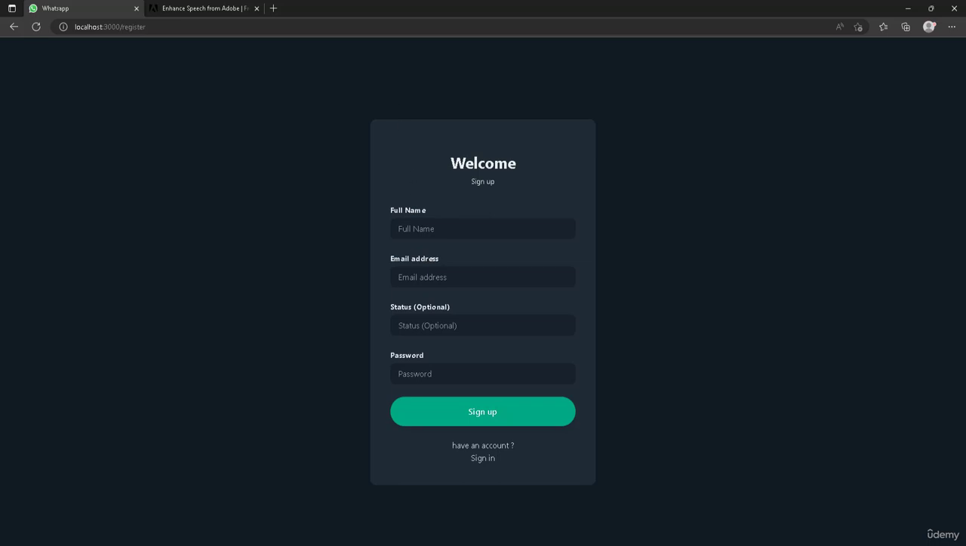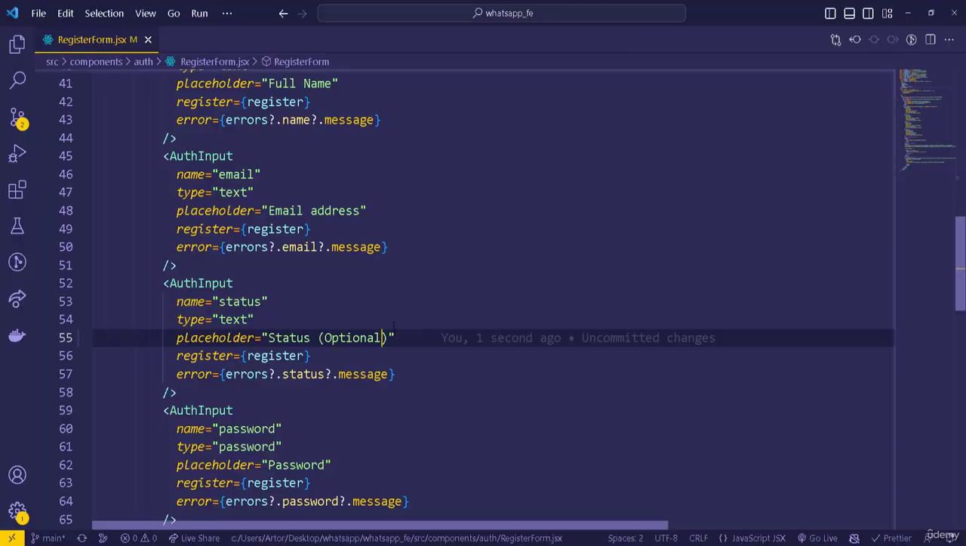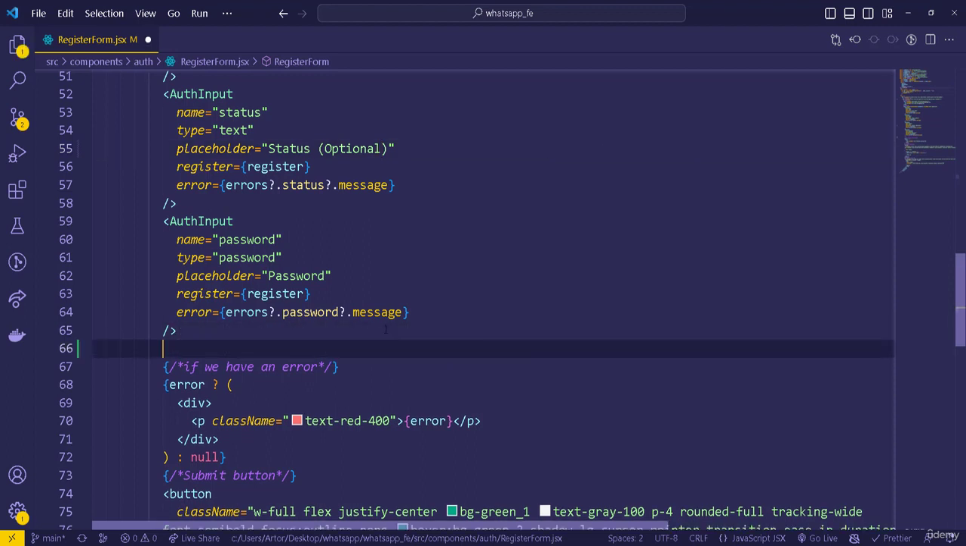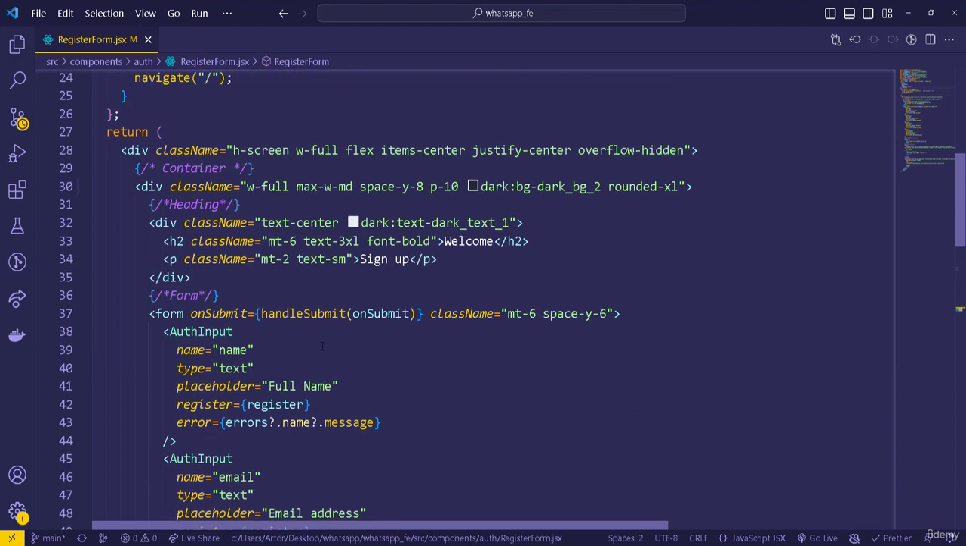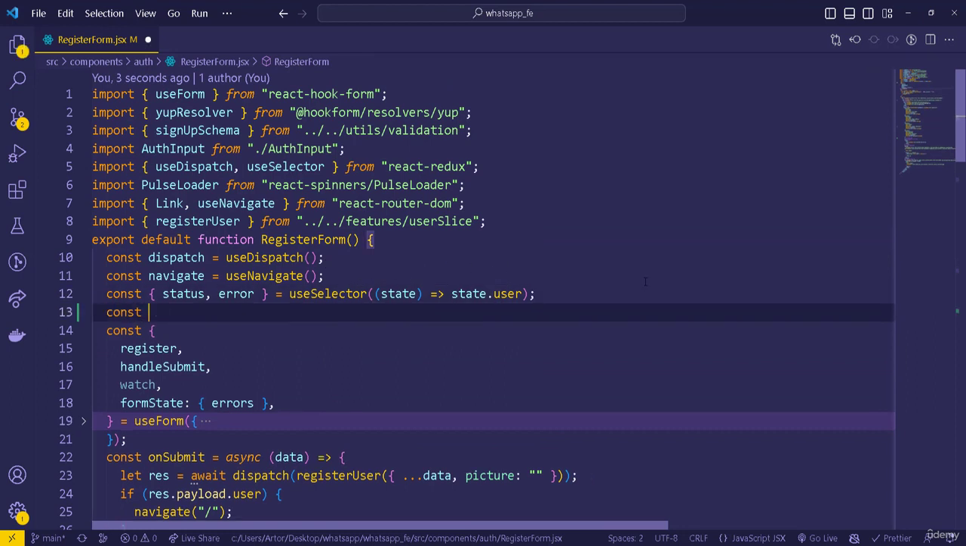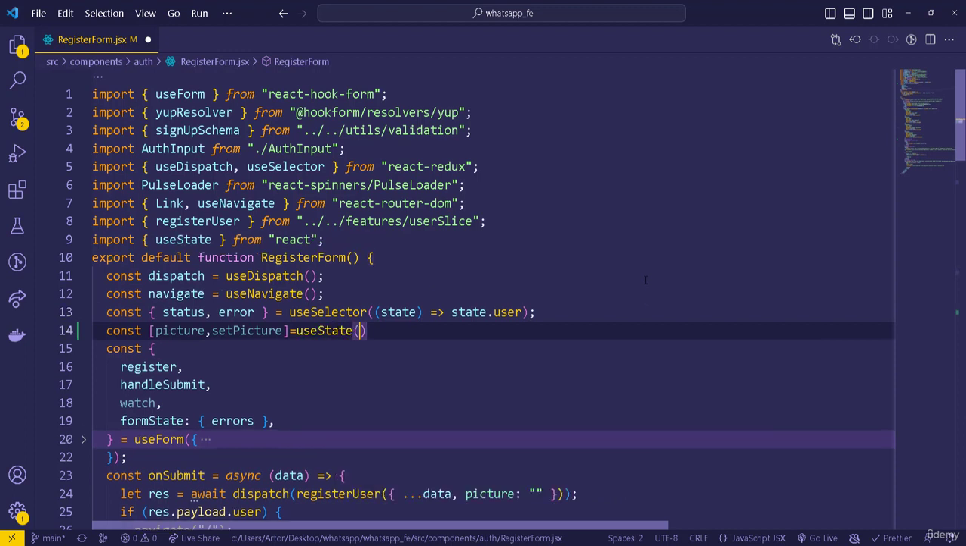And now it is time for the picture. So the picture is also optional, so we have to start working on that. And we're gonna do it in its own little component. And this right here, maybe I can go and add, this is for the picture. So what we have to do is create that component. And before doing that, I have to create two states that I'm gonna need. So let's create the picture and then set picture. This can hold our picture, so use state here.